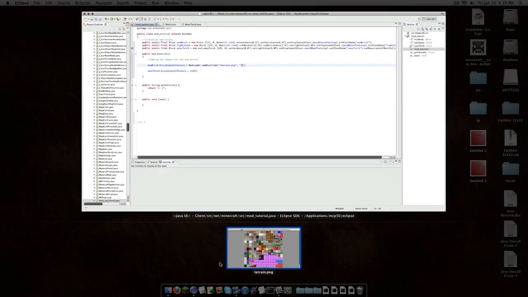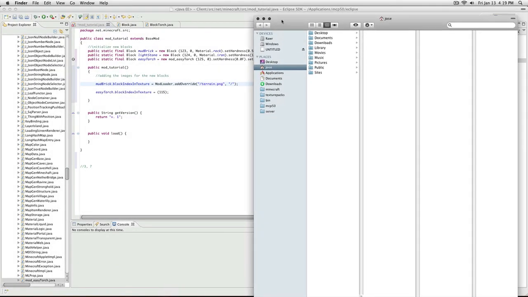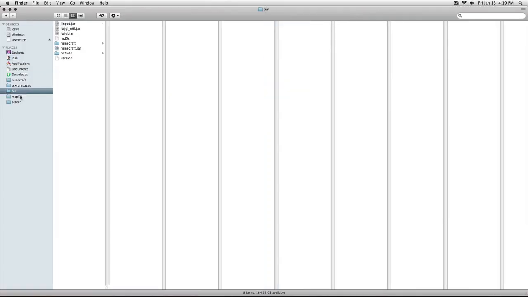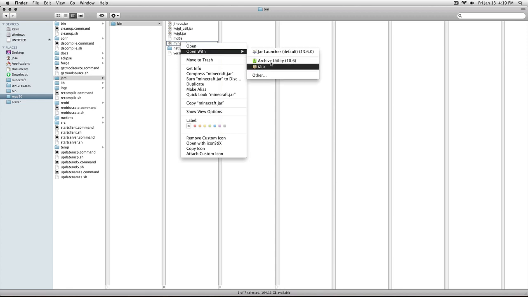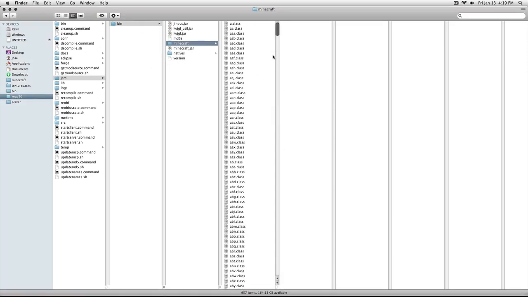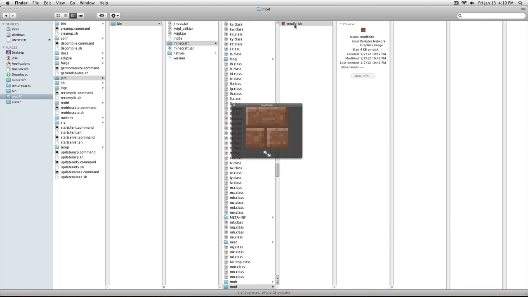So I don't remember exactly where I put my textures. I think I already put the textures in though. Let me check. Oh, that's the wrong place. Open with archive utility. I am still on Snow Leopard, by the way. I just can't stand the latest update. Okay, so we do have mud brick here. Mud brick is that texture.